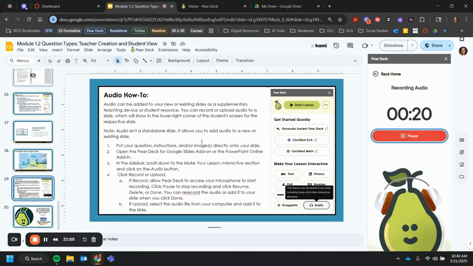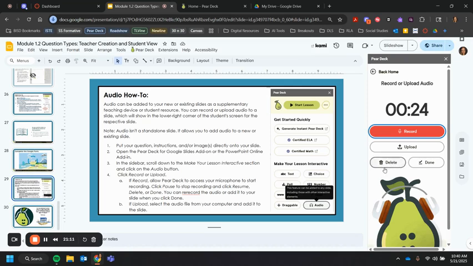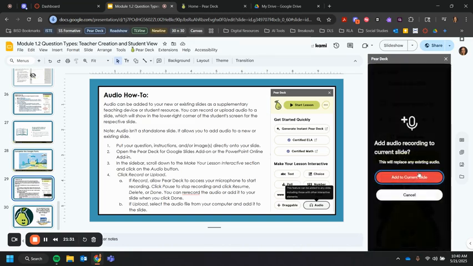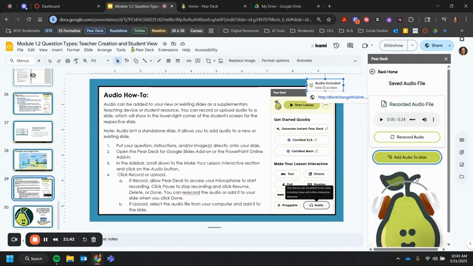So once I have read what I want to read or given the instructions I want, I can click pause. I can either delete that recording, or if I like it and I want to save it, I can click done. I can preview that audio file. If I don't like it, I can re-record. But if I'm ready to go, I can just click add audio to slide. I can only have one audio per slide, but again, I can have multiple interactive types. So I'm going to click add to slide. And then once we go live, students will have access to hear that information.